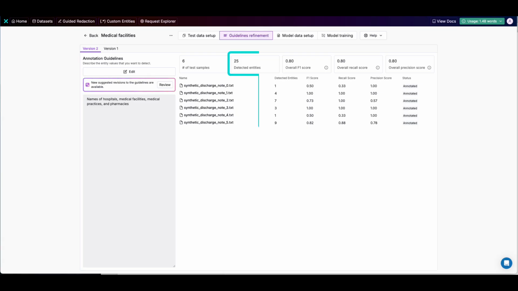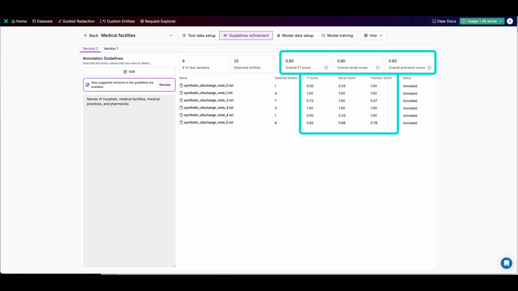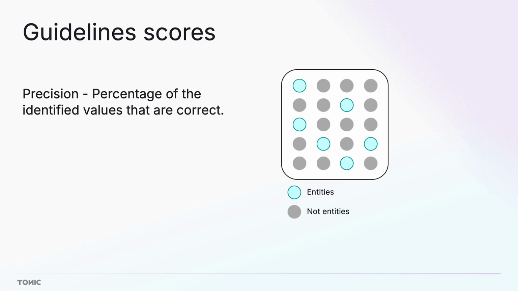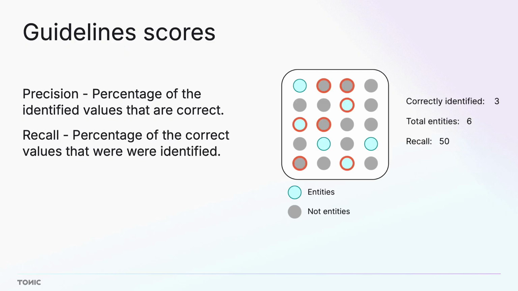Textual uses each guidelines version to scan the test data for entity values. It assigns scores to the guidelines version based on how well it performed. Precision indicates the percentage of detected values that were correct. Recall indicates how many of the correct values were identified.